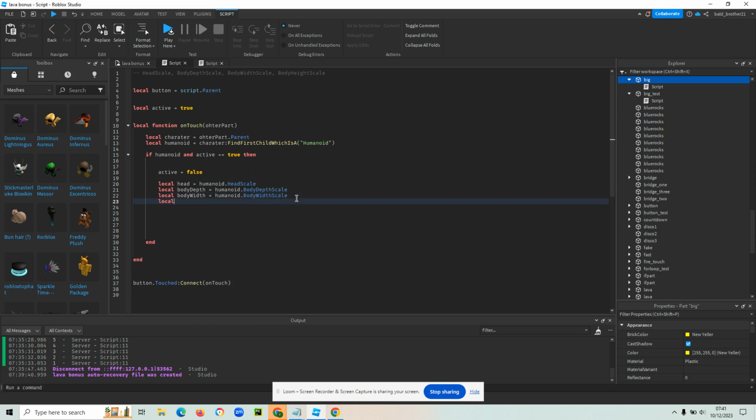And then last but not least, we're going to go local body height equals humanoid dot BodyHeightScale, like that. Capital B, capital H, capital S. Now, once we have this, this will give us some information about how we will increase or decrease our size.